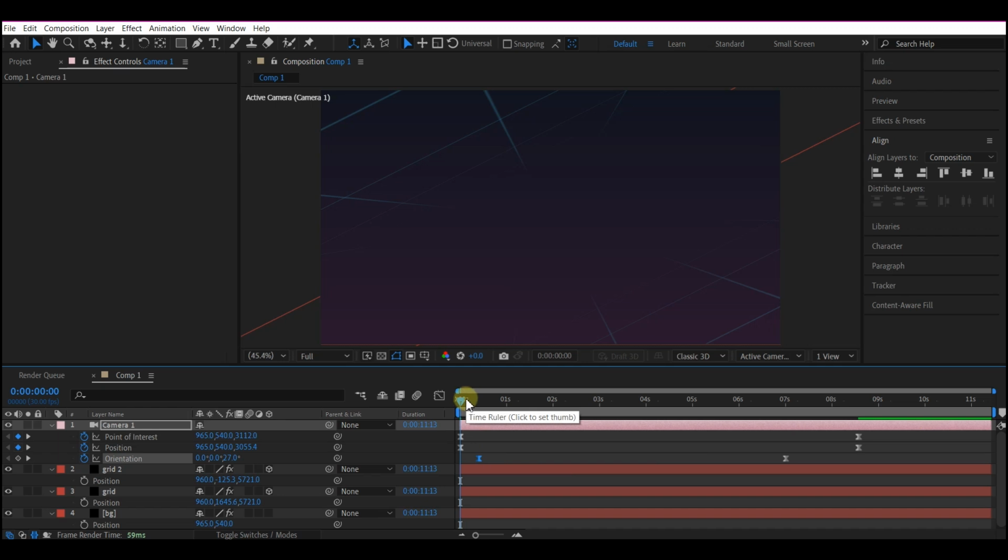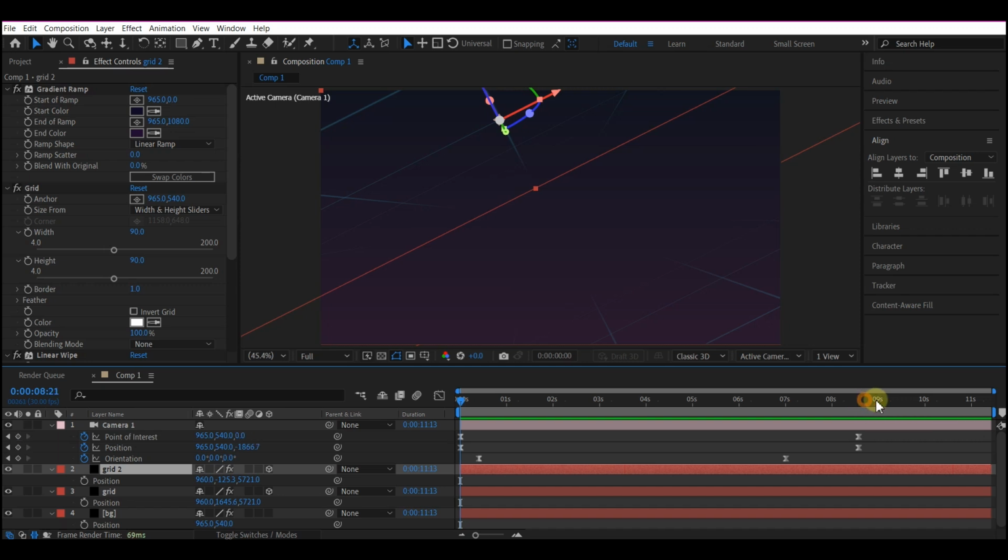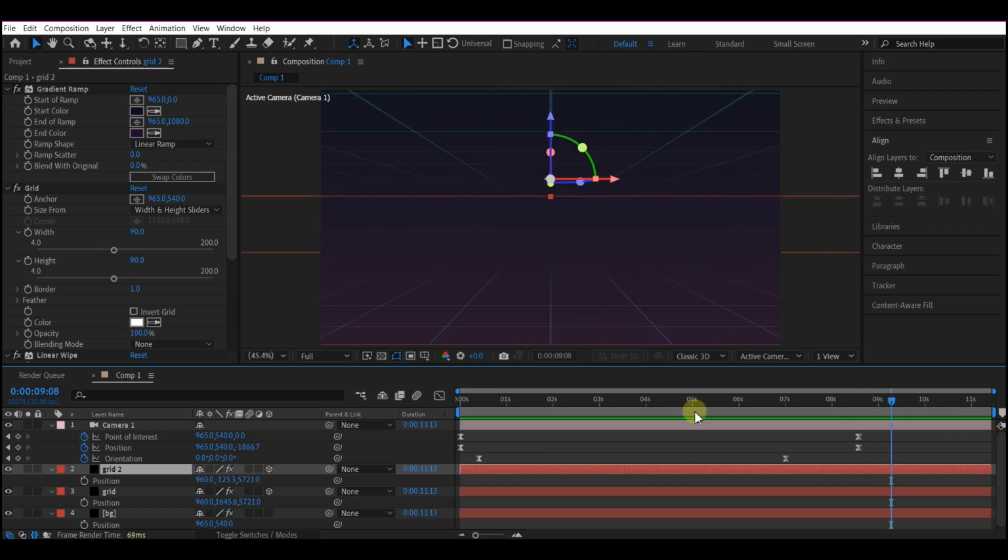So if you preview, now this is what we're going to have. So now we have the camera moving through this infinite retro grid design. So let's move our time indicator to about this point.